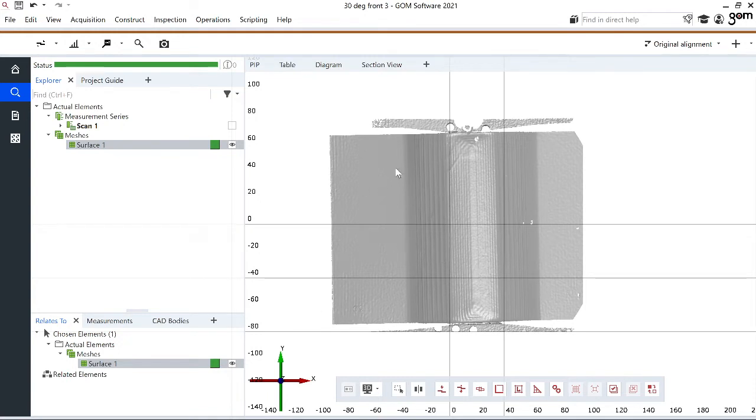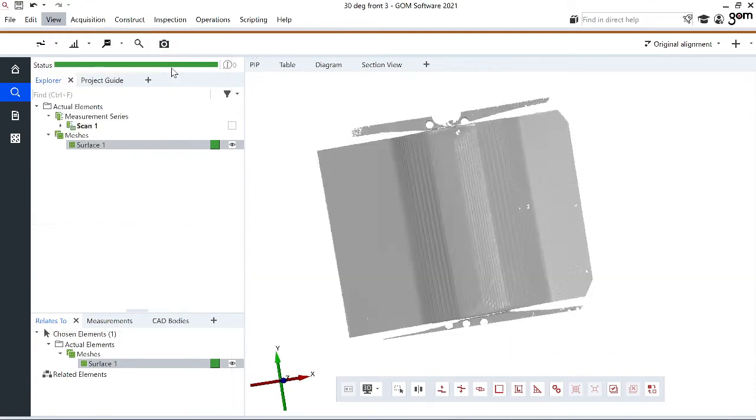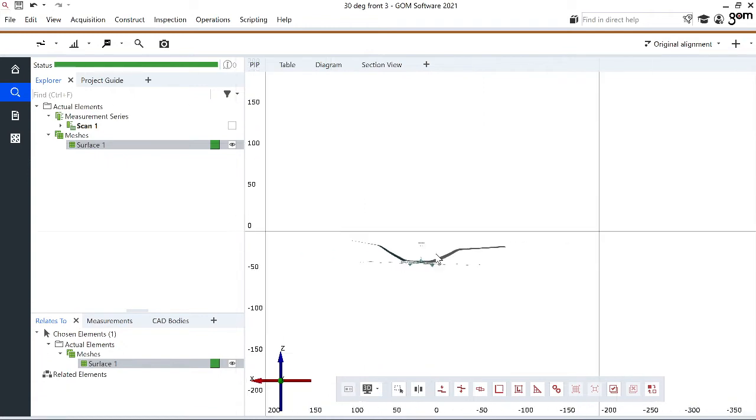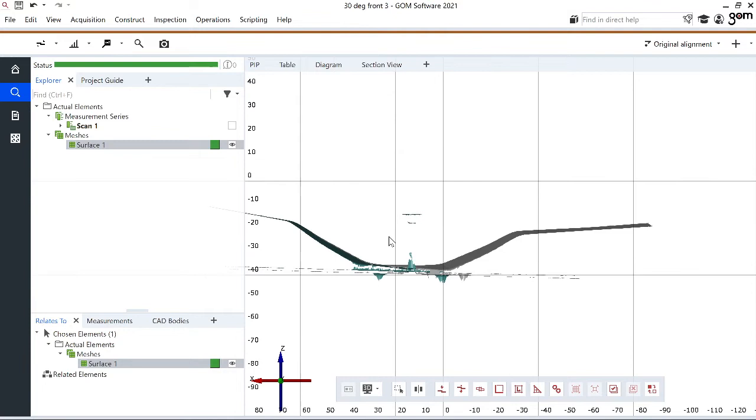Okay, so now we need to get rid of these artifacts at the top and the bottom. To do that, we can change the view. So let's see how this looks in the side view. So this is a side view here, and you can see these extra bits here.